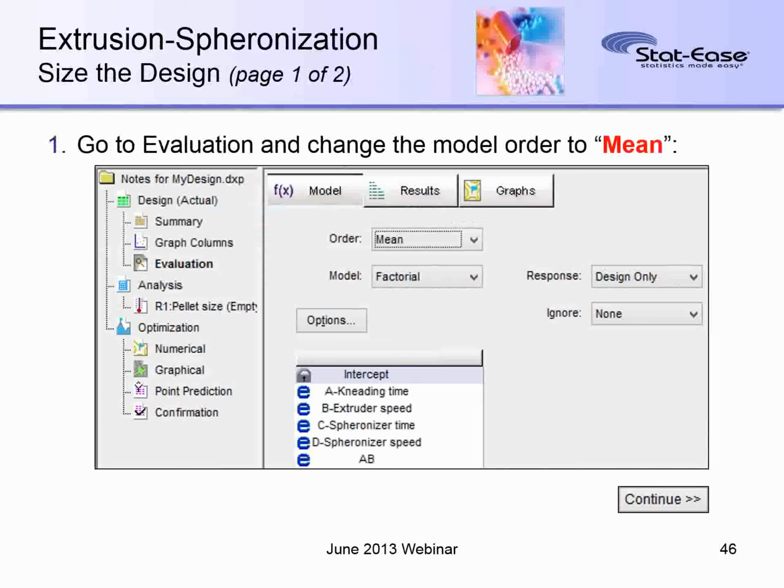Now in Design Expert, the way you check a factorial design like this is you go into the evaluation node, and under the model, change the order to mean. That means we are not expecting any model. There will be no effects, is what our expectation is. It's a different way of thinking about designed experiments.